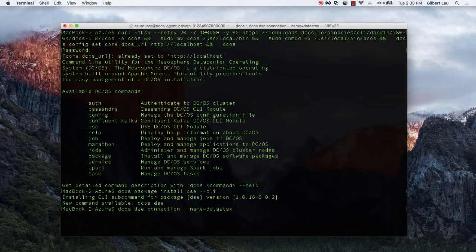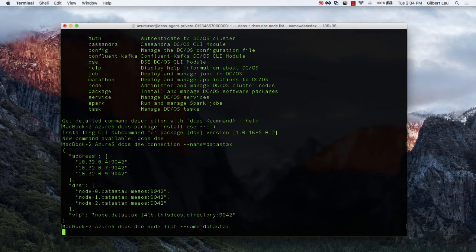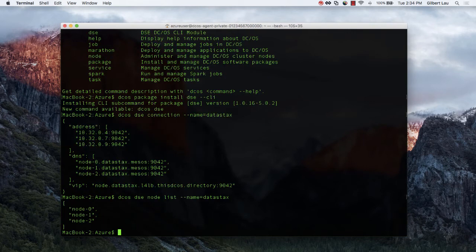The first command we would like to run is to retrieve the connection information of our DSE cluster. It shows the IP address of each node and their corresponding DNS entries. The second command is to retrieve the symbolic node name for each DSE node, followed by another command to retrieve a more detailed status of node 0.